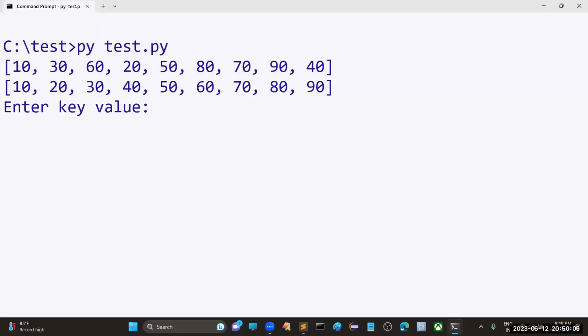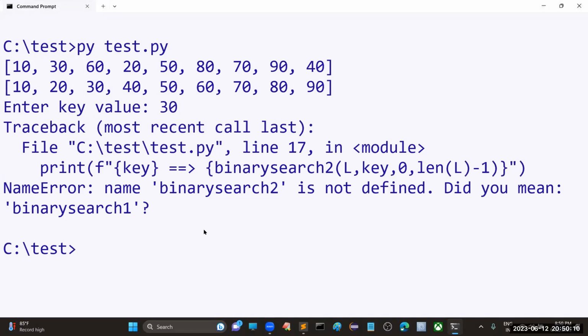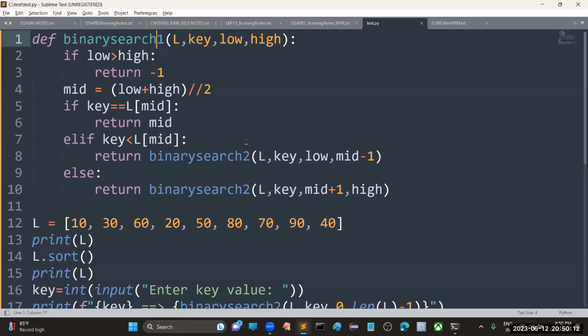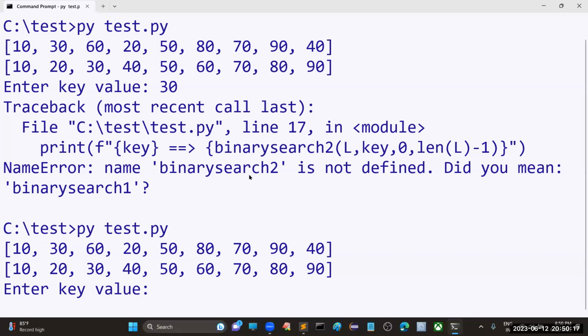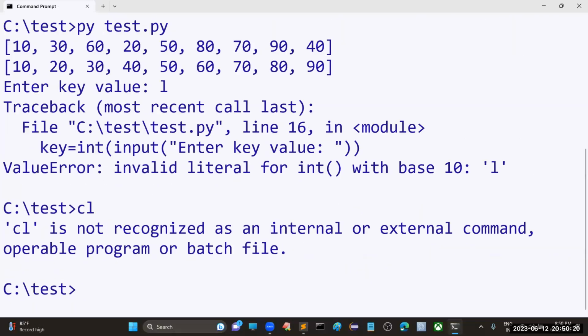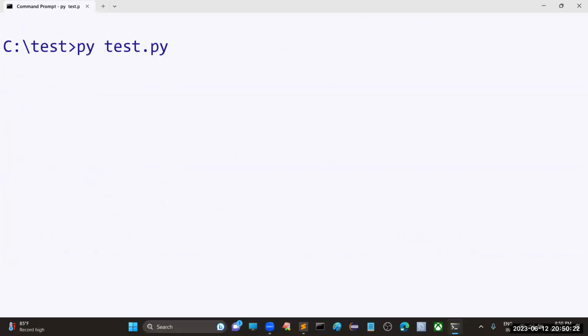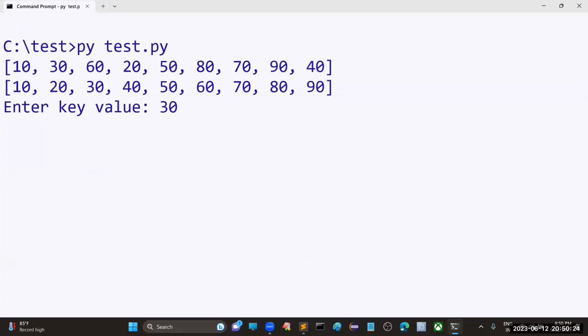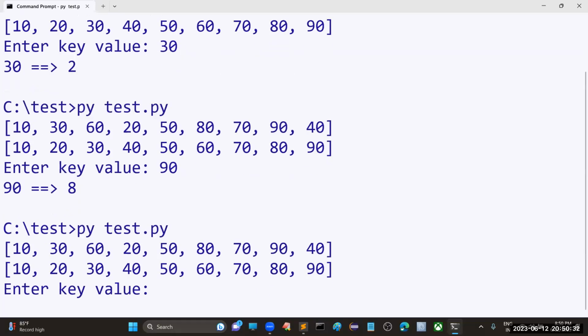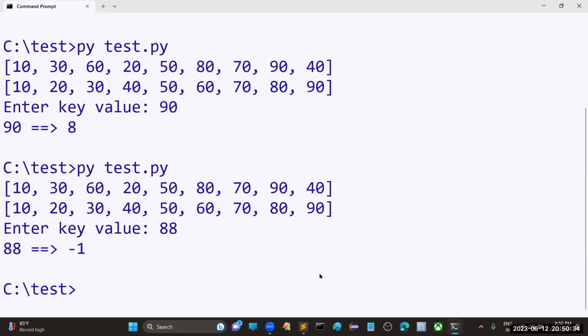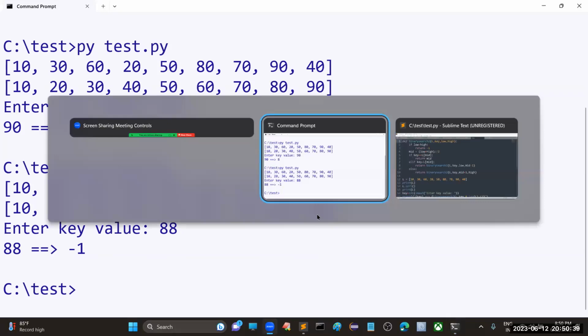Let me cross check. So I want to search for 30. 0, 1, 2 should be the answer. But you can see somewhere the problem coming here. I have not changed the function name. That is the issue. Now you can see, I am giving 30, and it is available in the second location. I am searching for 90. It is available in the 8th location. I am searching for 88. It is not available, right? So that's why it is going to return -1.